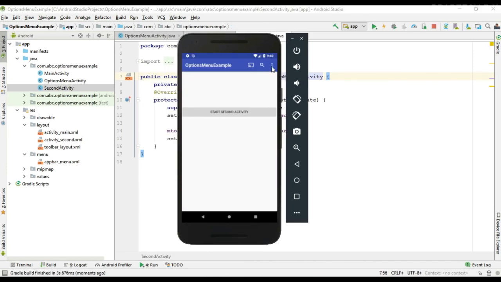So here for the main activity we have only the two options menu items available. The click events are also working fine. The settings is available on the overflow menu. Now for the second activity also we have the same options menu, two menu items. Here is the settings. Here also the click events are working fine.